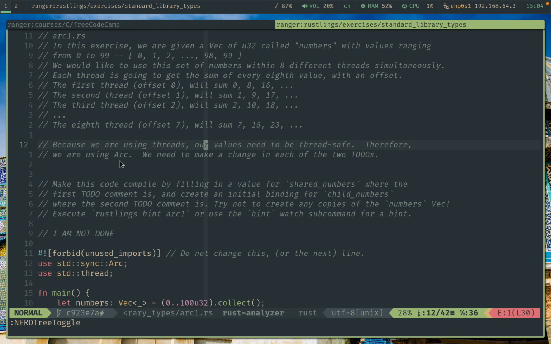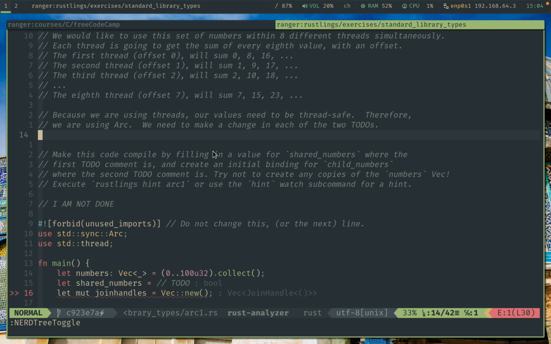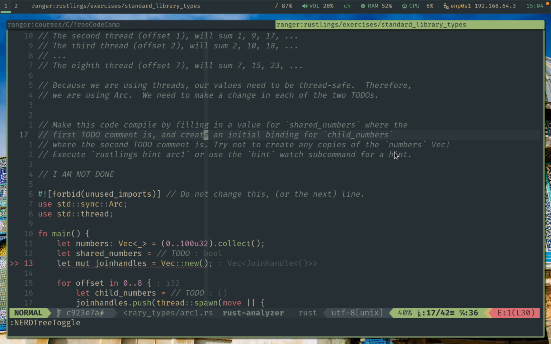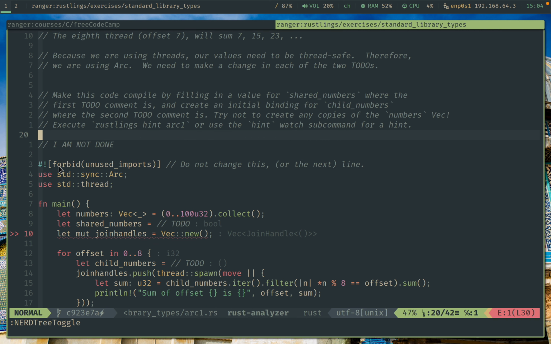Because we are using threads, our values need to be thread safe. Therefore, we are using Arc. We need to make a change in each of the 2 to-dos. Make this code compile by filling in a value for shared numbers where the first to-do comment is, and create an initial binding for child numbers where the second to-do comment is. Try not to create any copies of the numbers back, and yeah. As you can see, we have here use statements. We import Arc and thread.